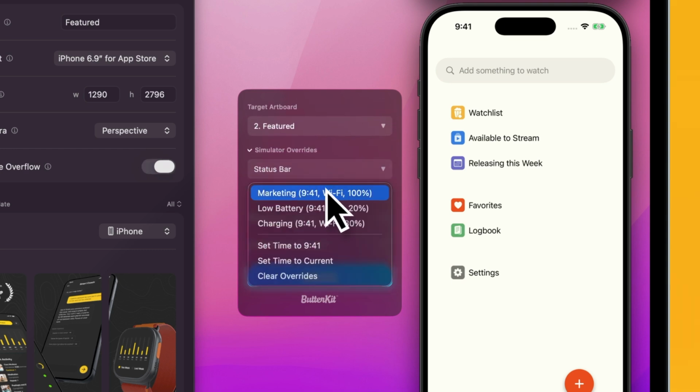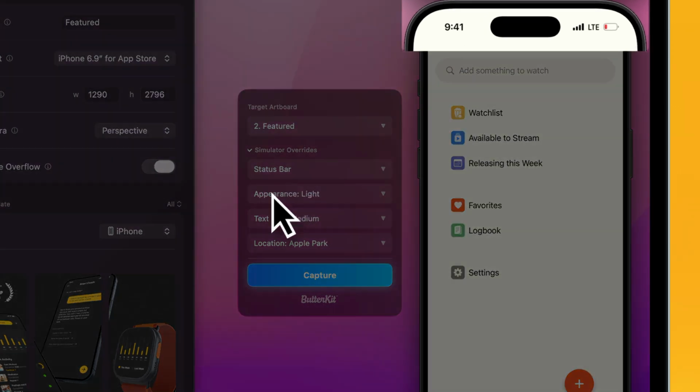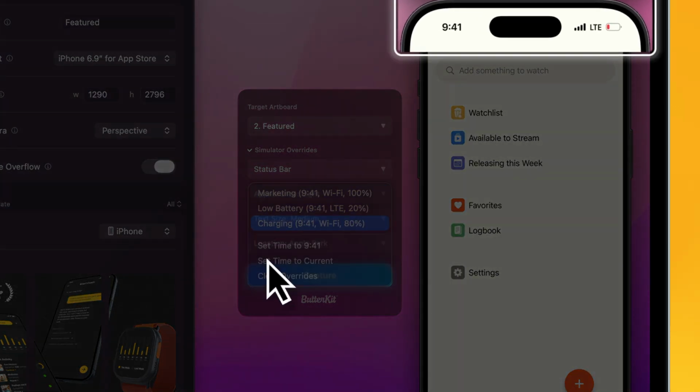There's also a growing number of simulator override controls. Customize the time, battery level, and much more.